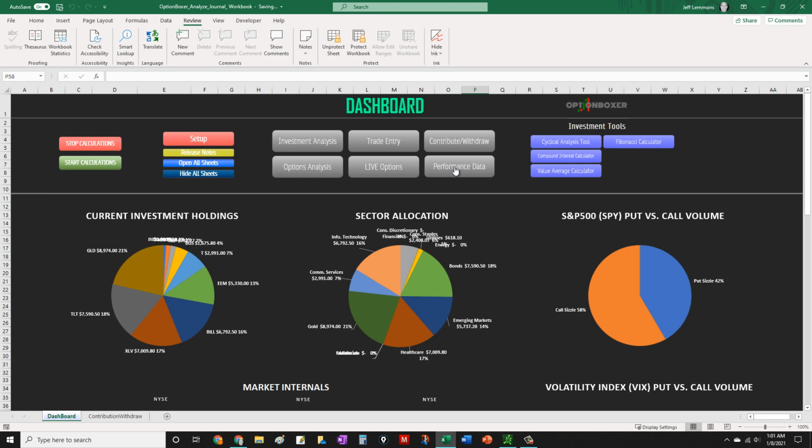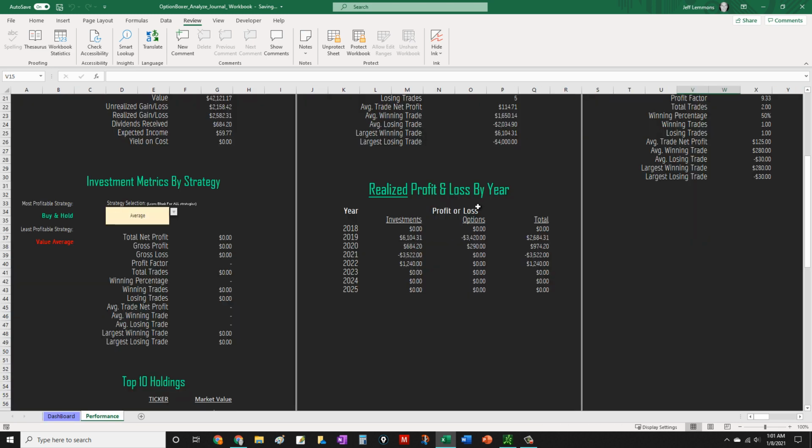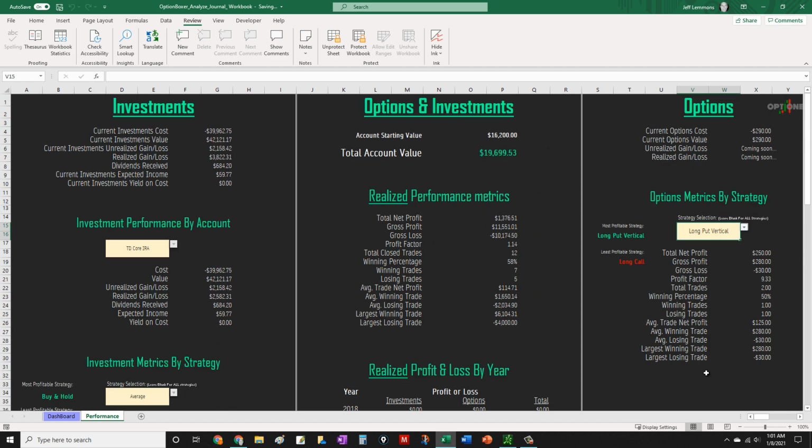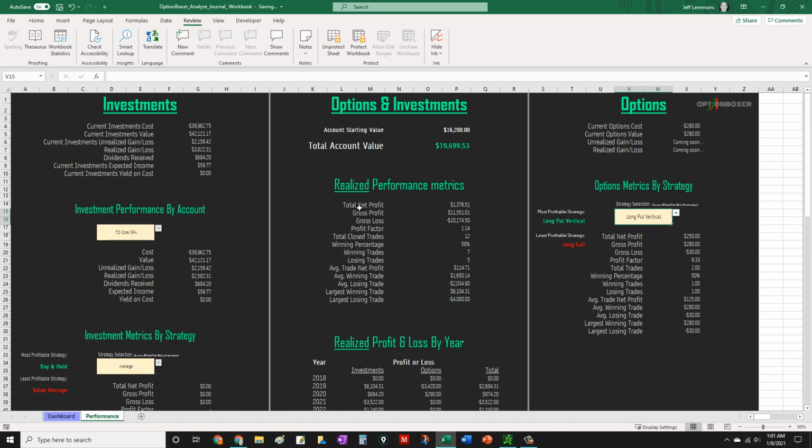The performance data is also another area you're probably going to spend a lot of time, and really where I would suggest you do, so that you can get an understanding of how everything's doing all together. Or separately, options or investments.